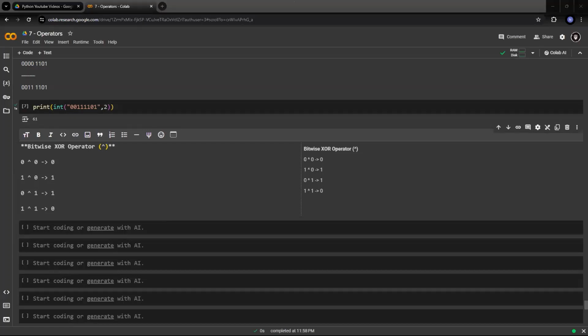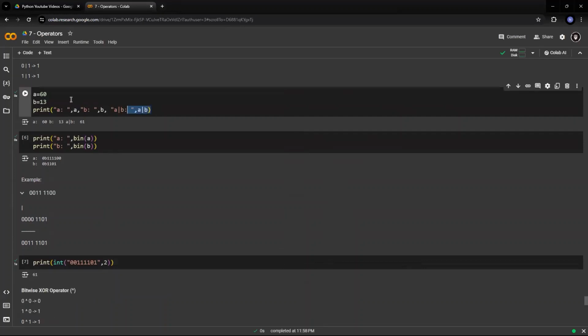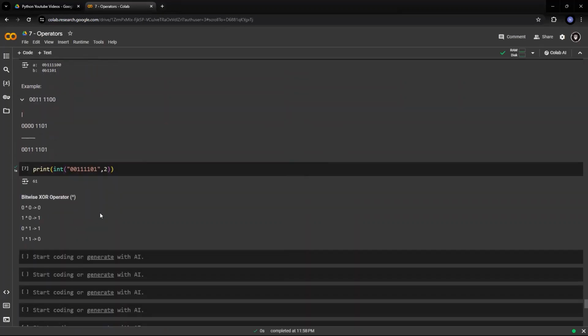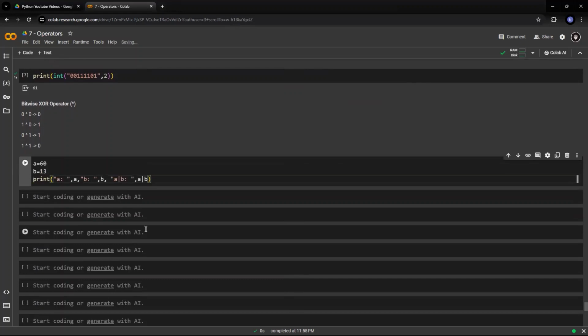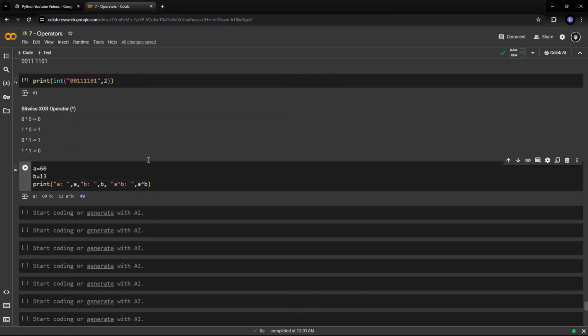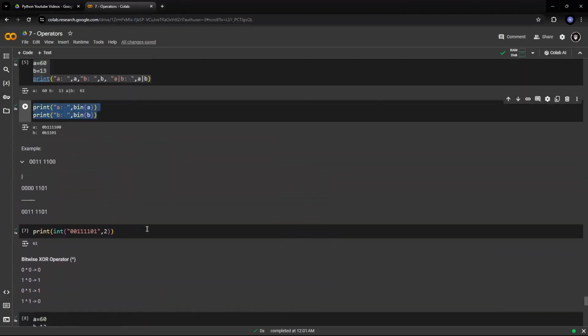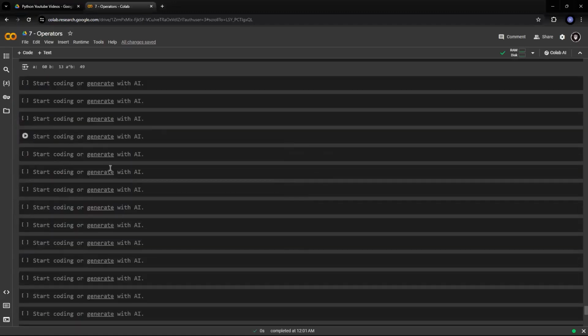So let's reproduce the same example that we had for OR as well. What example was it? A equals to B. And we'll put the XOR symbol. Let's see what the answer is. It gives me an answer of 49. Now let's check if the answer we have got is right by converting it to binary again.